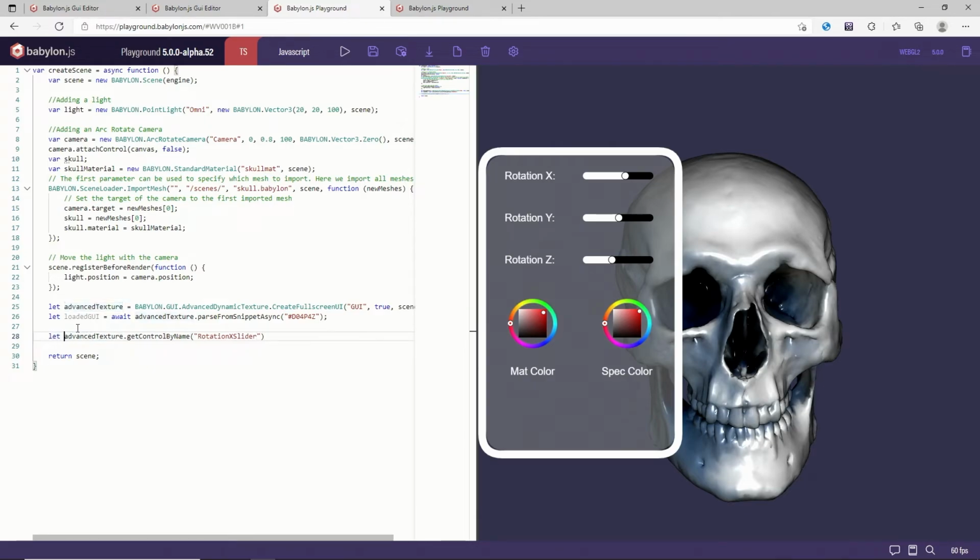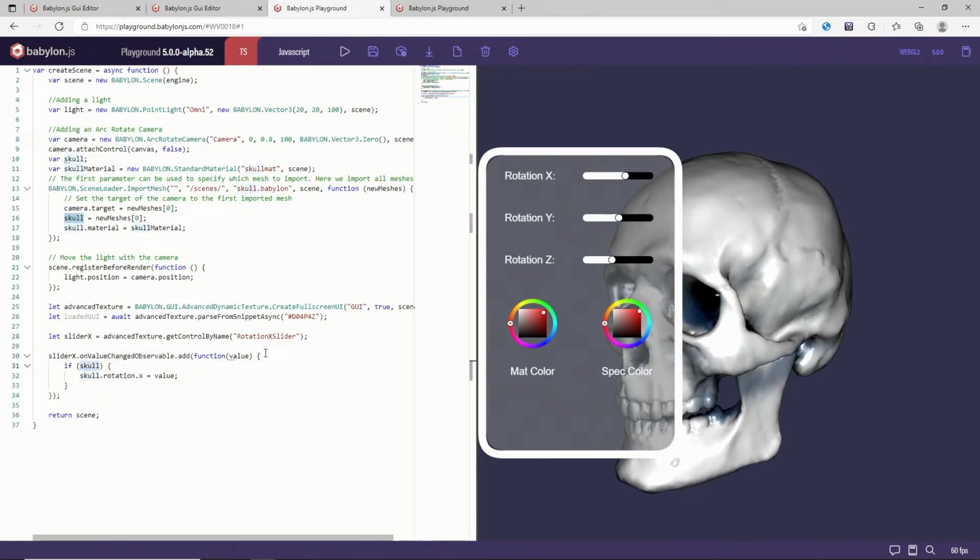And I'm going to do let slider X be get control by name, rotation X slider. So now we've gotten this control from our advanced dynamic texture. And the next thing we're going to want to do is hook it up to an observer to match it to the skull's rotation. So I'm going to cheat sheet shortcut here and have it already typed up. So slider X on value change observable, and we're adding the function. So if we have the skull, that's our mesh, we're going to change the value of its rotation, like so.